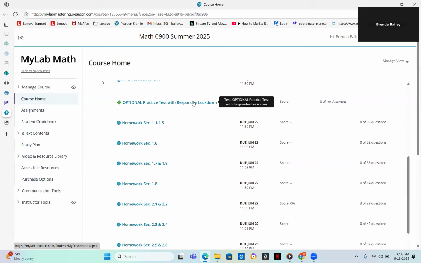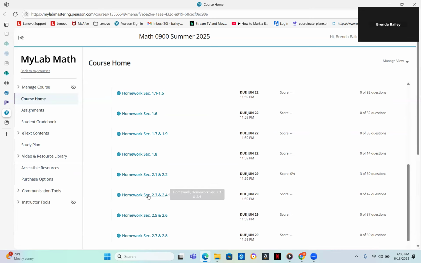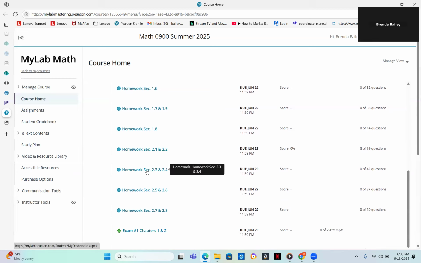But you can see if your computer will download Respondus or not. And I kind of go through that in the video for this on week 1 and 2. So you can look at that. If you click on that, it will take you to that assignment. And again, you just click on each of these and it will take you to that assignment.